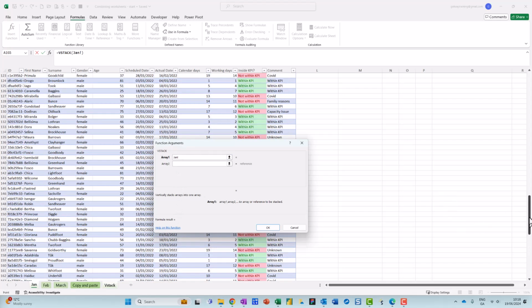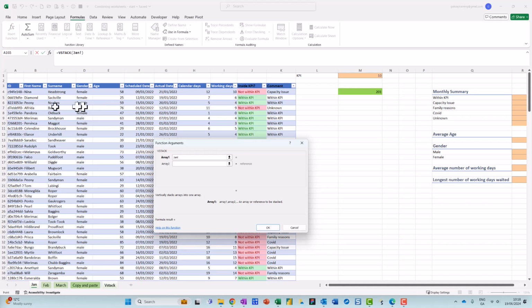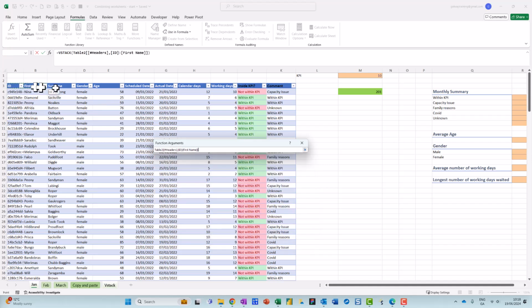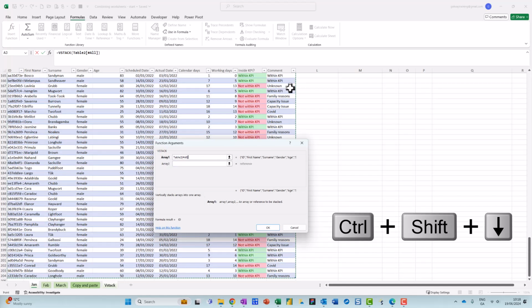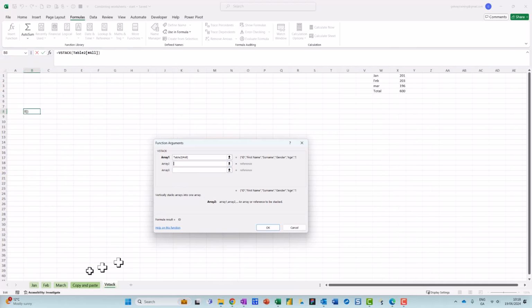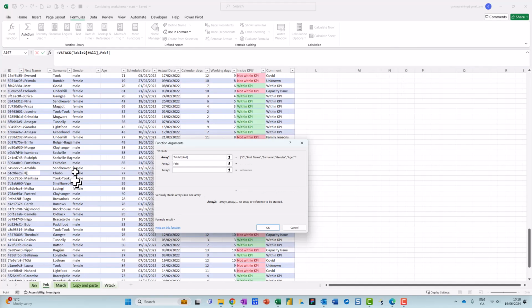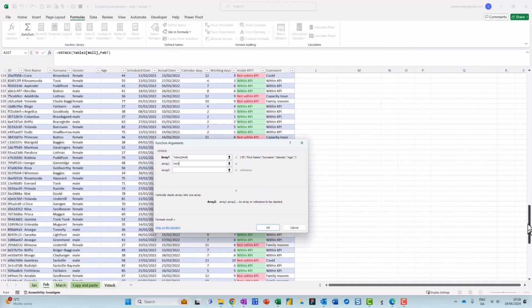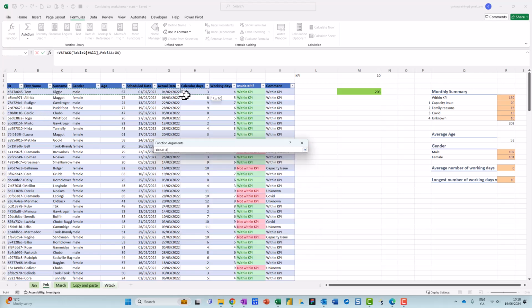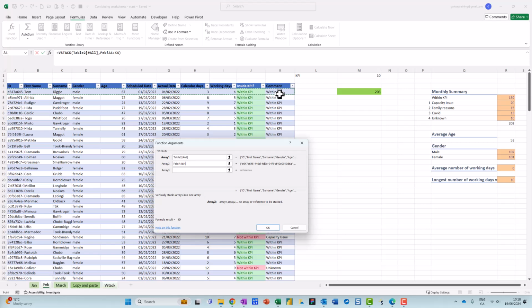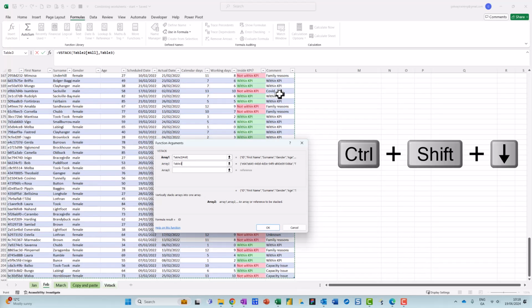And I just come up. And what I'm going to do is include the heading in this one. And I just do Control Shift arrow down, and there's my table. Now I go down to array 2, go to February, go back up again. And this time I need to make sure that I'm not including the headings. Highlight my array here, Control Shift arrow down. And then I just click OK.